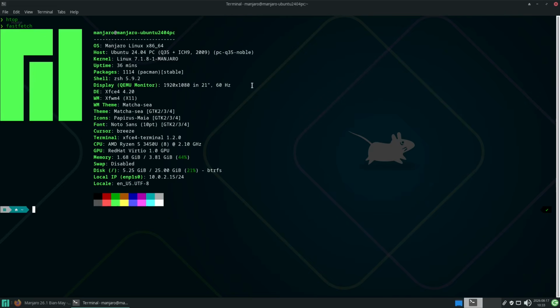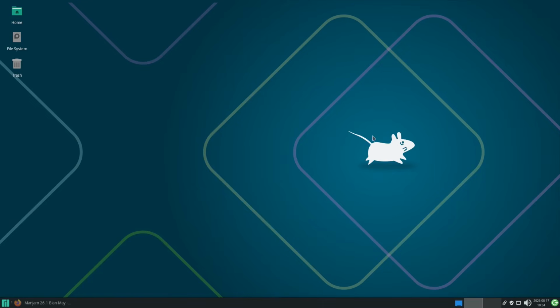I think we're running, let's see, tell me our file system. I think we're running Btrfs. Yes, we're running Btrfs for our file system down here. So this system is actually working pretty good, especially for being in virtualization.